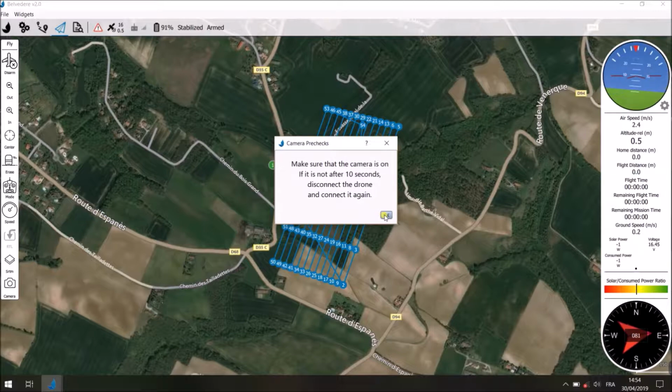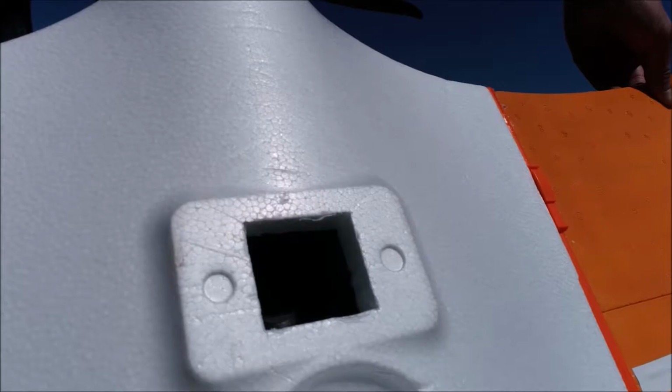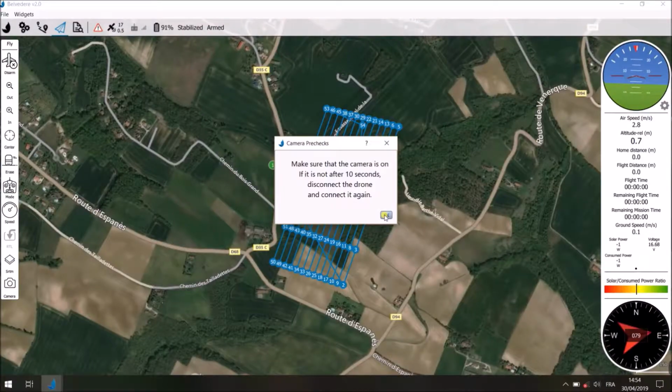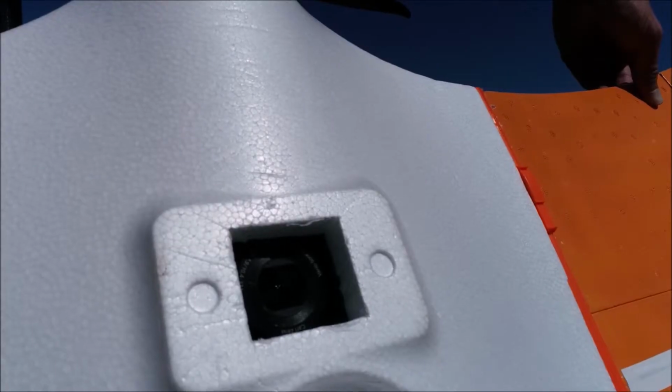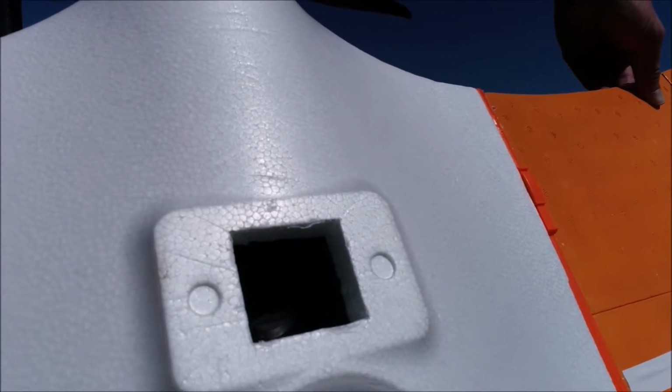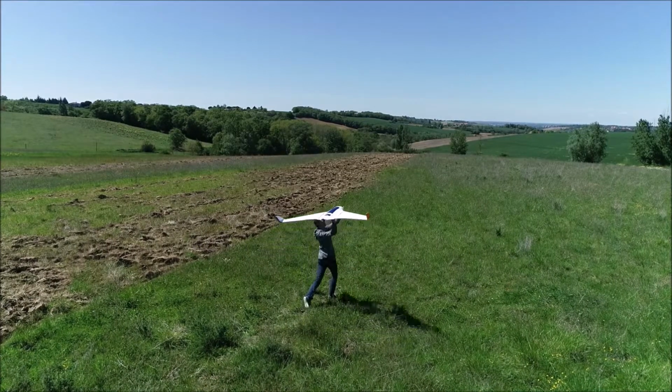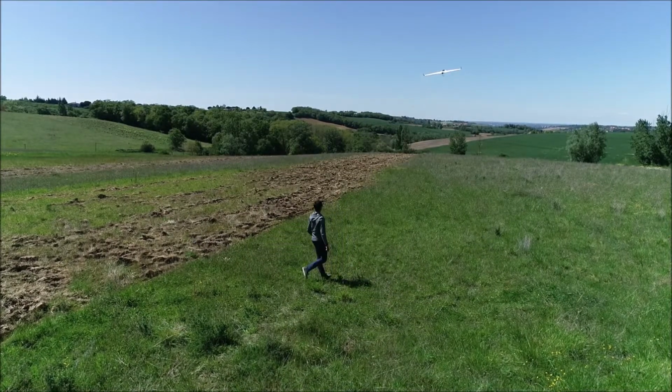Now it's time for the camera checks. So click OK. Make sure that the camera is turning on. Click OK. And make sure that the camera is turning off. You are now ready to fly in mission mode.